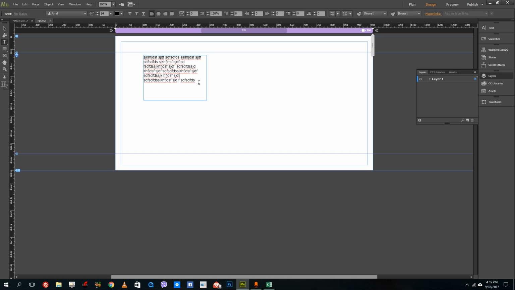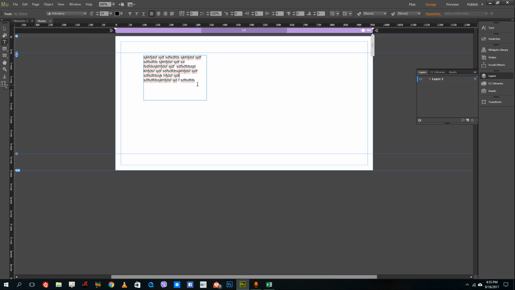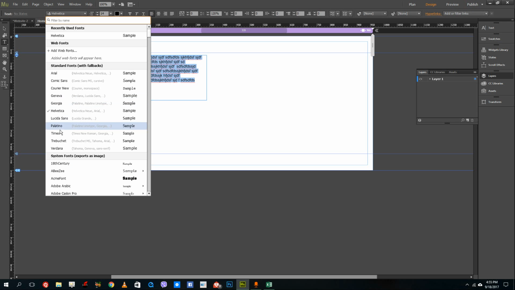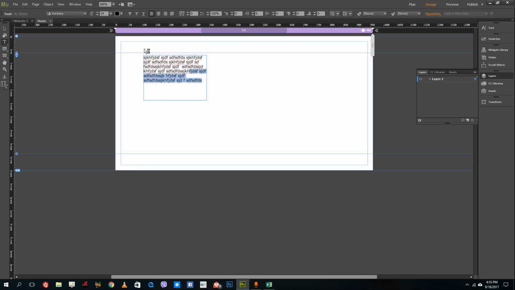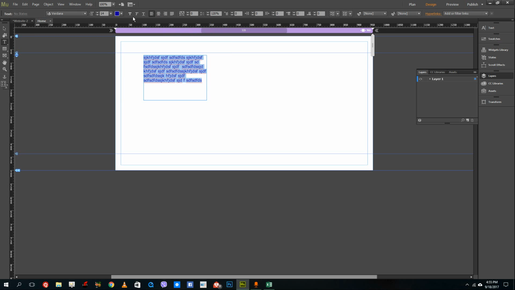So I'm going to choose Helvetica, for example. Select all of these, select Helvetica, and there you go, the font changes. You can choose different types of fonts right here. You can choose Verdana, and there you go. So that's how web fonts work. You can bold these, change the size from over here, and change the color of the font right here, and every HTML code is actually pasted over there.